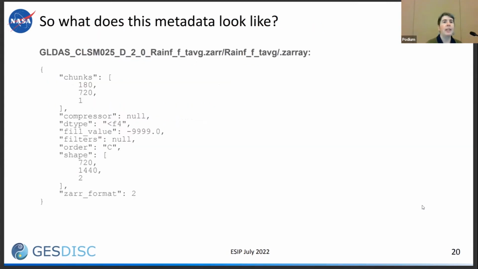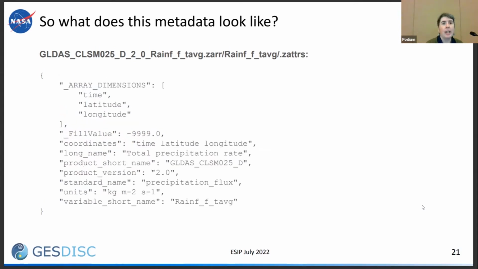So I want to actually show you what this metadata looks like. In Zarr, all the metadata is in JSON, which is very nice. It means you can just download it and take a look at it. So this is the array metadata for a particular variable I created. It has chunks, it has compression, it has the data type, it has the shape. The parameters should be very familiar if you've used HDF. And then these are the attributes for it.